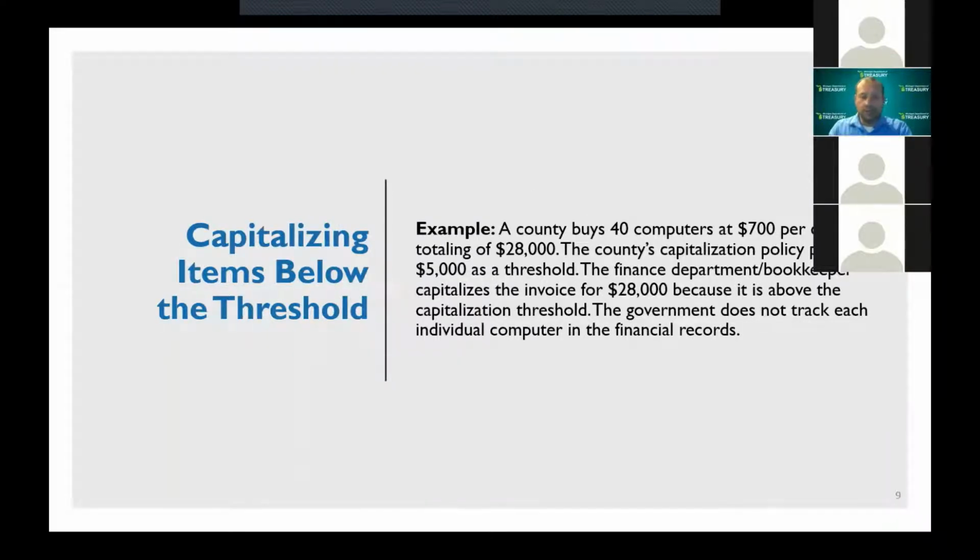Another issue that we have is capitalizing items below the threshold. Generally, you see counties or local units making large purchases with many small items. This happens quite often. You have the option to capitalize a group of assets under GAAP, but if you do that, you're expected to track those assets on an individual basis. Many times we don't see that. Next slide.